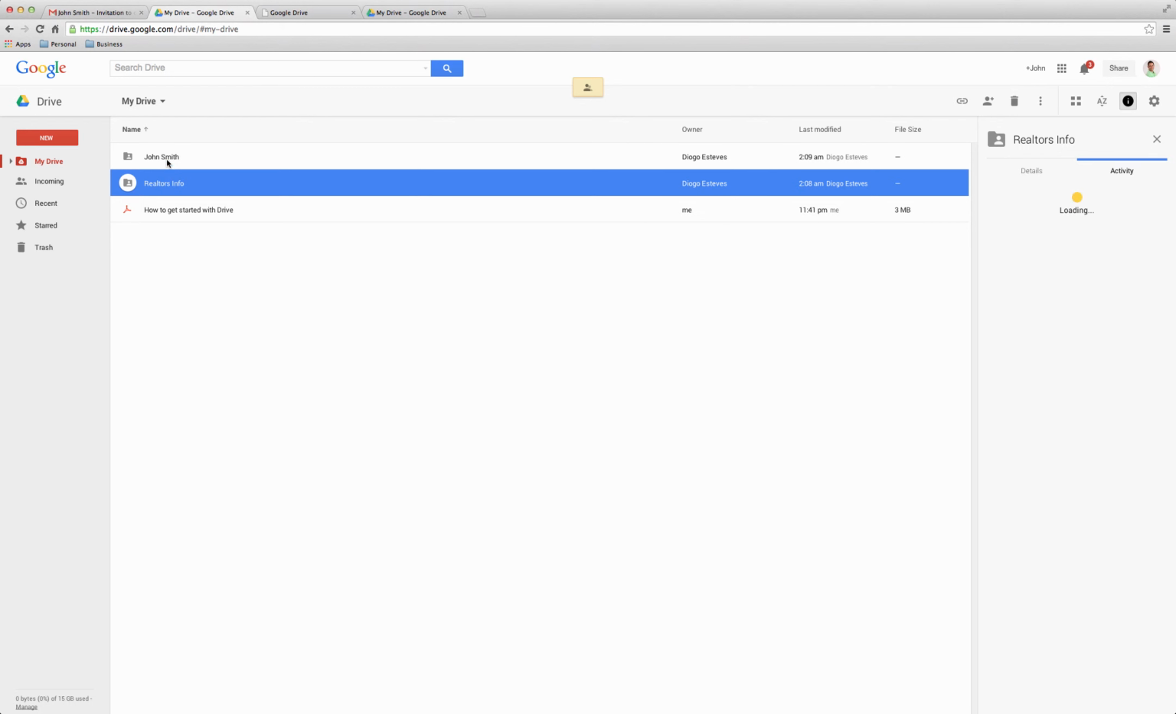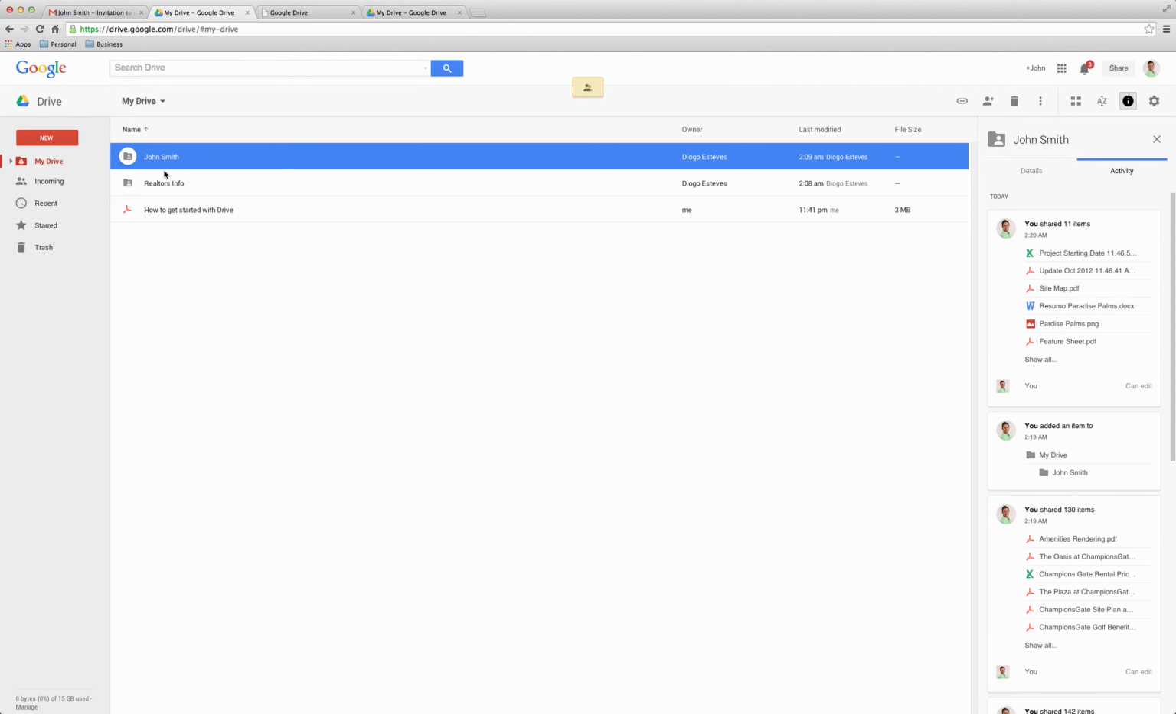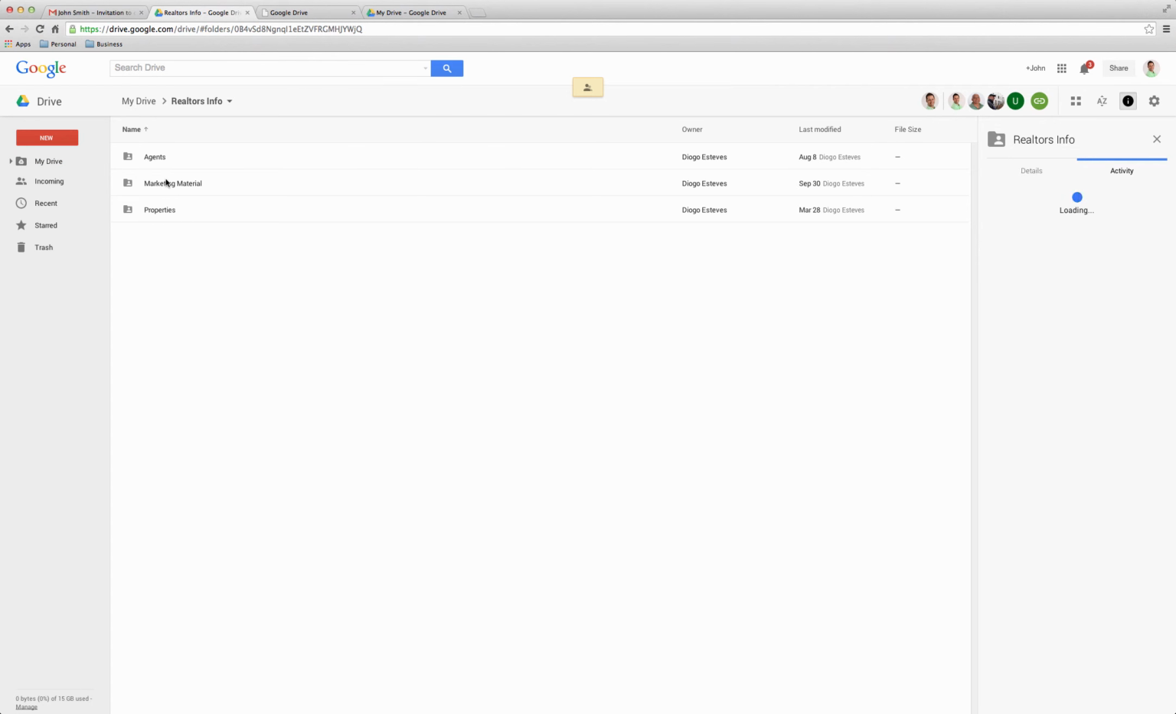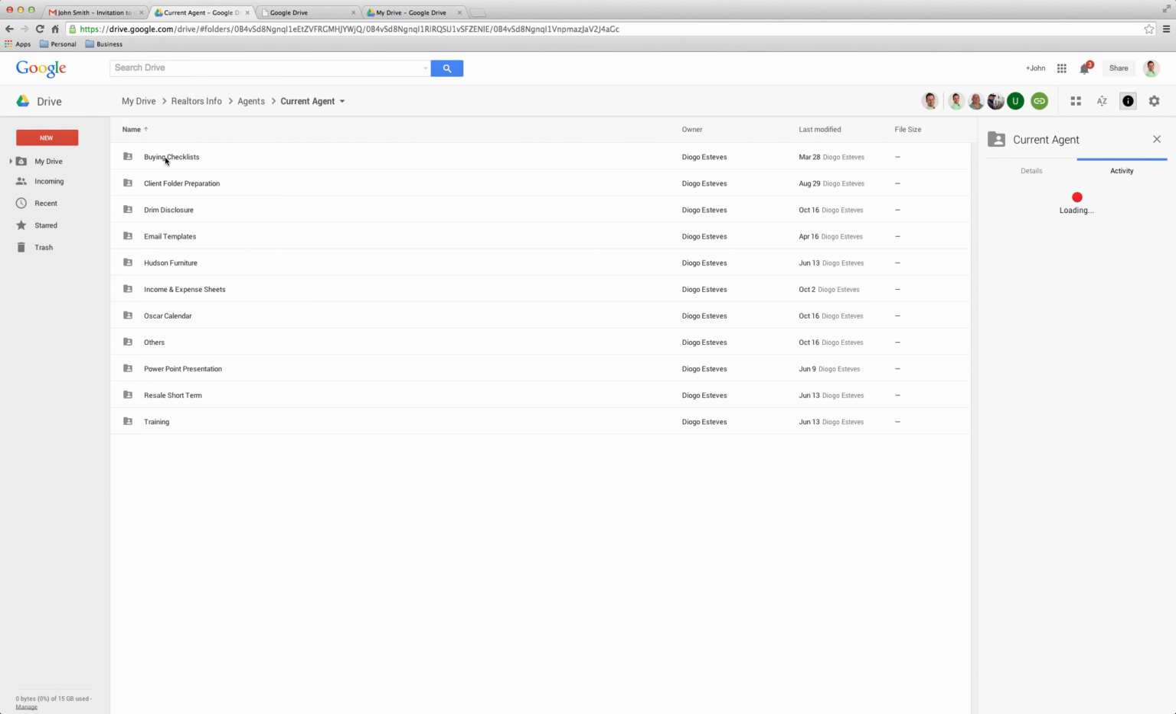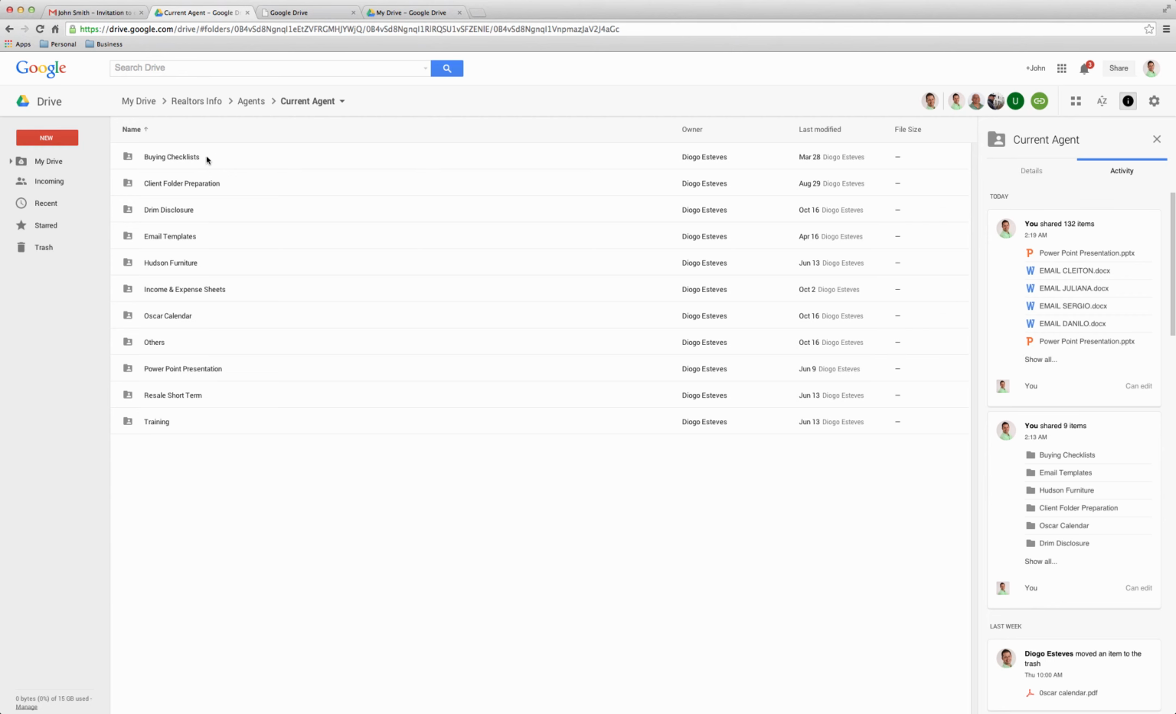Now, with the folders that are shared with you, the company folders, you need to make sure that you don't, especially on the Realtors Info folder, that you don't change or delete or do anything with this one, because if you do it, it's going to delete for everyone else as well, and we don't want that happening. Okay. Now, there's ways to restore it. It's just to avoid it.